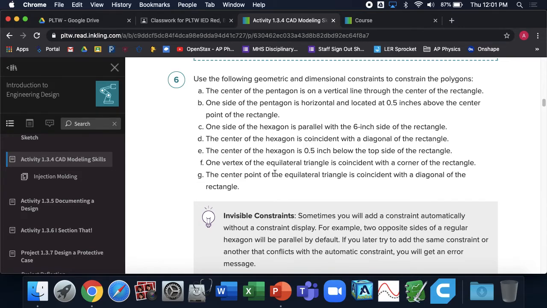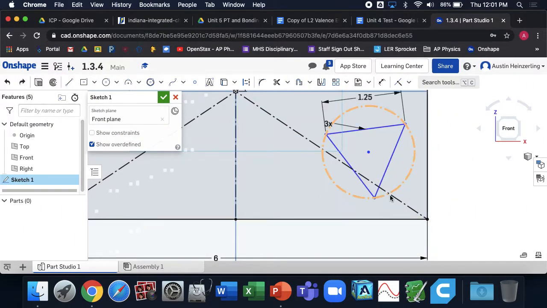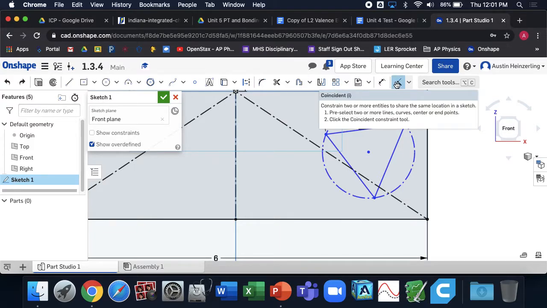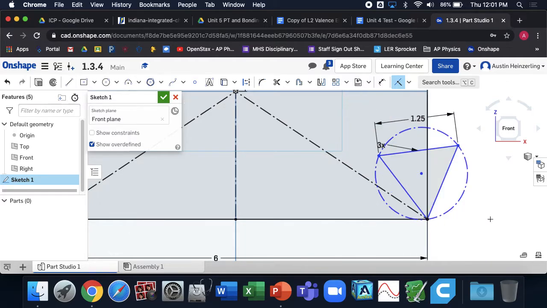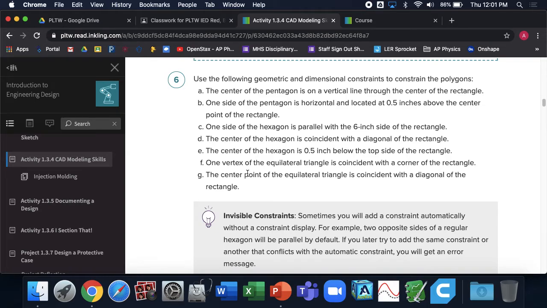Can you do that one more time for me? I was trying to use Coincident. Got that. And it says, what do you want to make coincident? Well, I want this point and this point to be in the same spot. And it should move your triangle right down there.